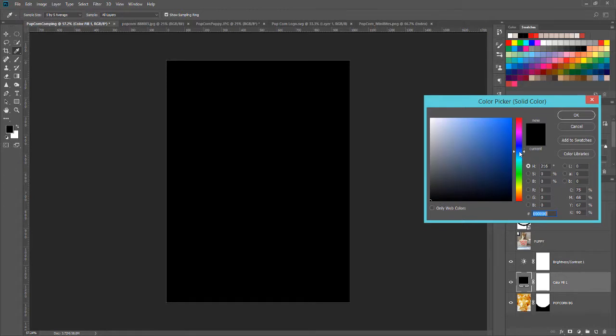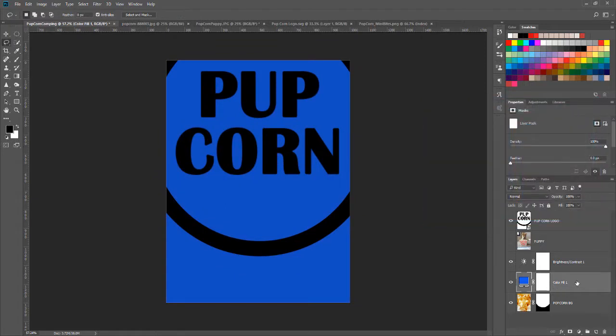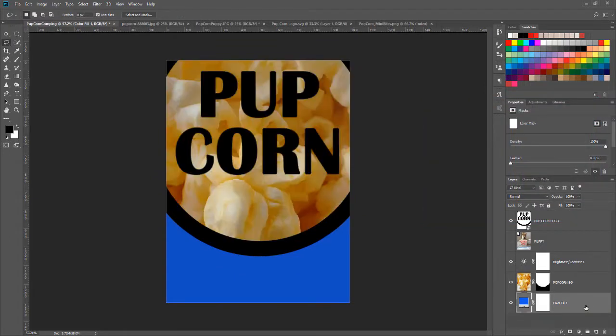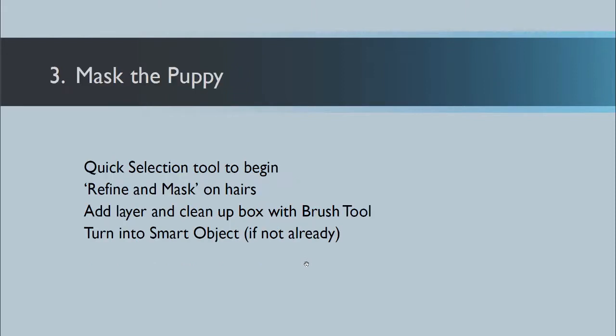And choose a nice sort of complementary to what we had, and hit OK. And of course I need that color fill layer underneath my popcorn. Alright, so we're getting there. So we have a BG. Well, you can use a gradient or solid. I chose a solid this time, and we can always add in more gradients later. Alright, so our background is basically set up or blocked in, and we'll move along.